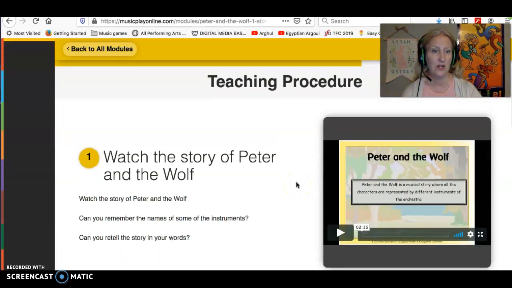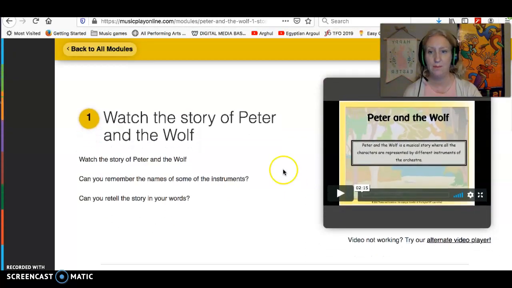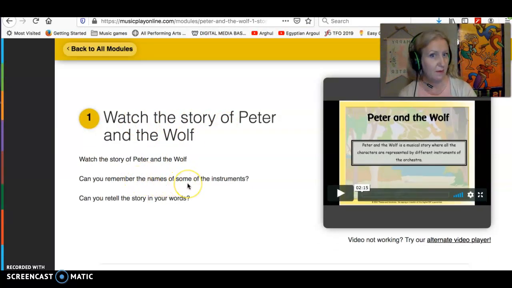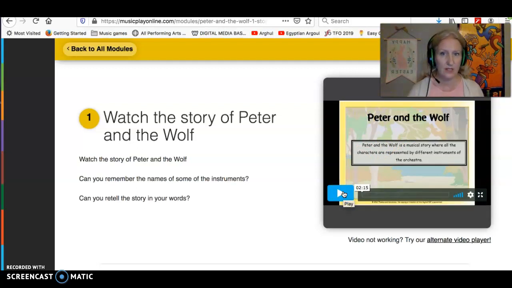So here's what you're going to do. You'll scroll just a little bit more. You'll go over here, watch the story of Peter and the Wolf. Can you remember the names of some of the instruments? I bet you can. And can you retell the story in your own words? Then go over to the right-hand side of the page where it says Peter and the Wolf, and you can click the little play button right here, and Miss Gagne has already got the story recorded for us, which is fabulous.